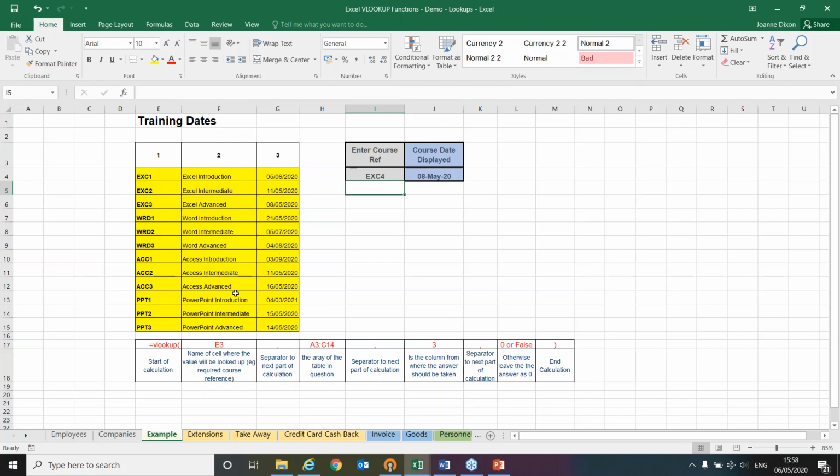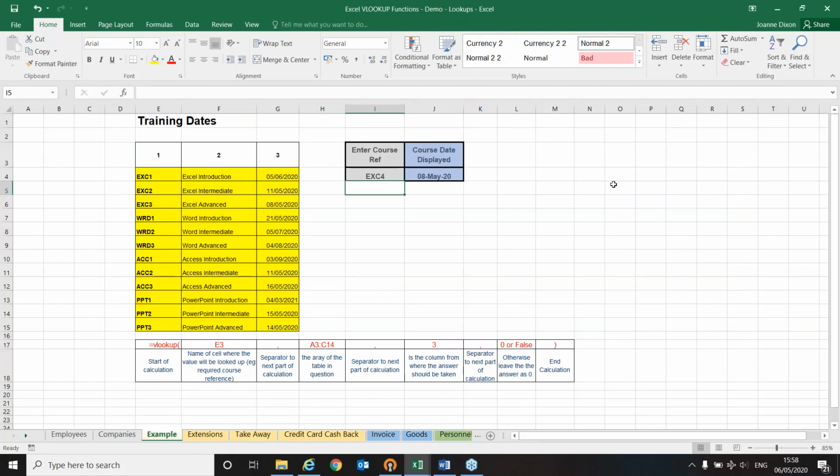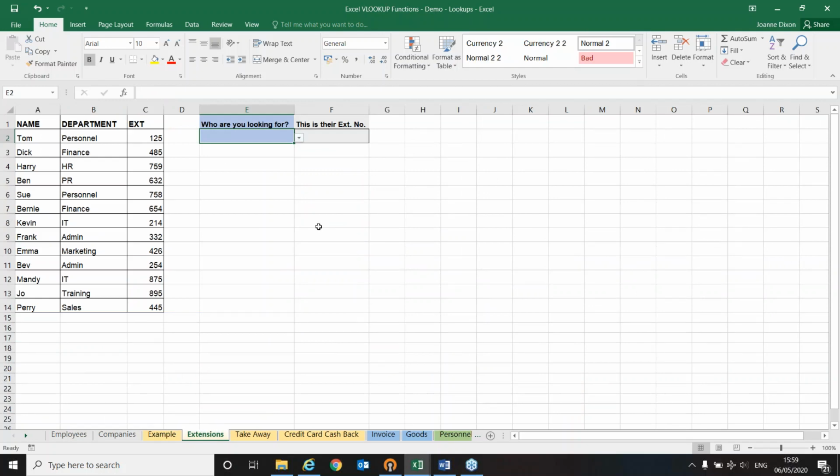So that's how you put a VLOOKUP function together. Just to recap on VLOOKUP functions, which clearly didn't save it, in this spreadsheet you start the formula, your lookup cell, your table array, the column index number, and true or false, near or exact match at the end. So let's have a look at some examples.